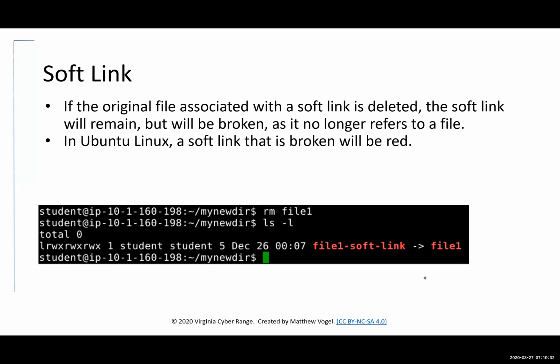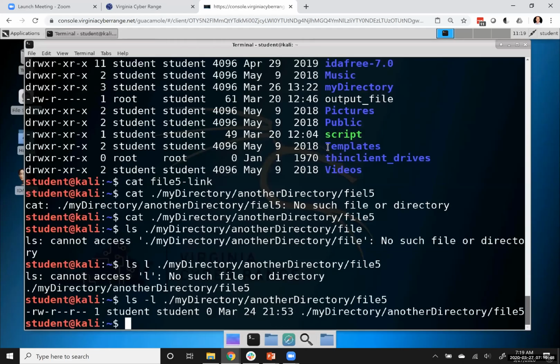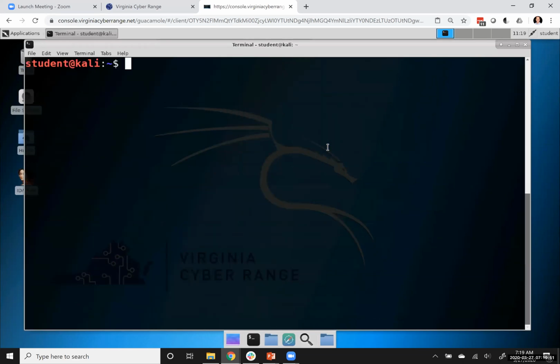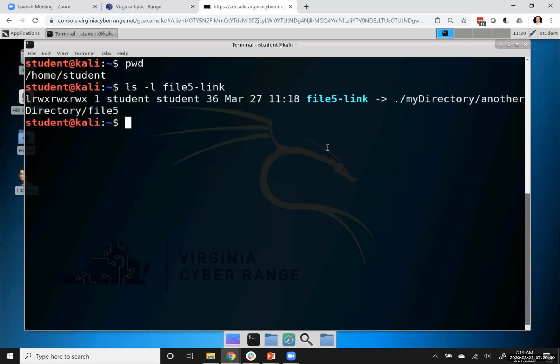So here's another fact about soft links. If the original file associated with the soft link is deleted, the soft link will remain but be broken because it no longer refers to a file. And a soft link that's broken will be red. So right now, if I clear things, I'm in my home directory. If I say ls -l file5 link, okay, it's file5 link, and here's the pointer to where it actually exists on the file system.